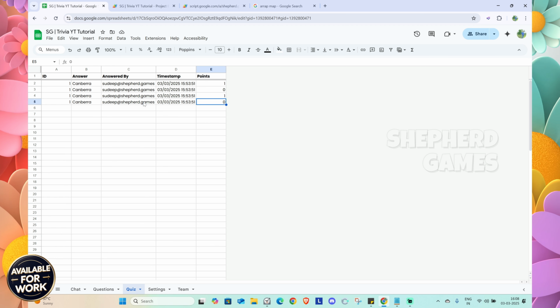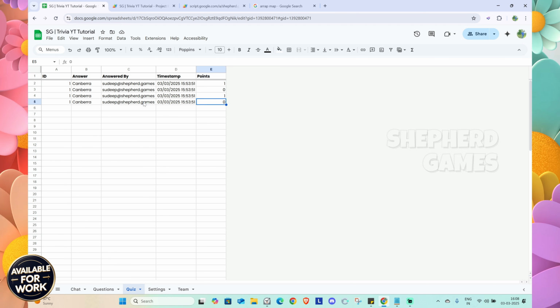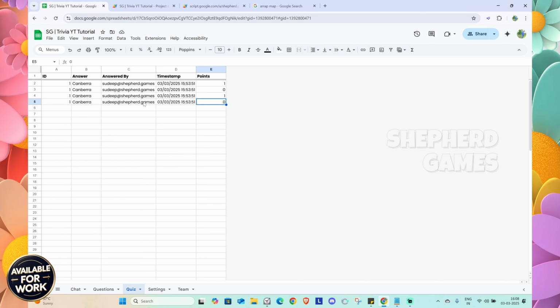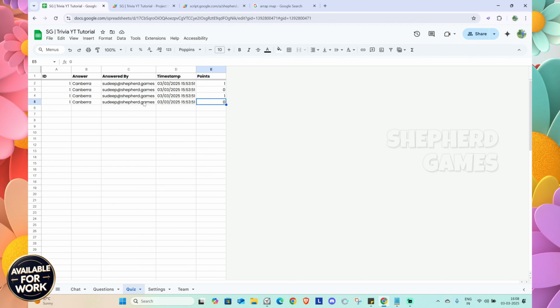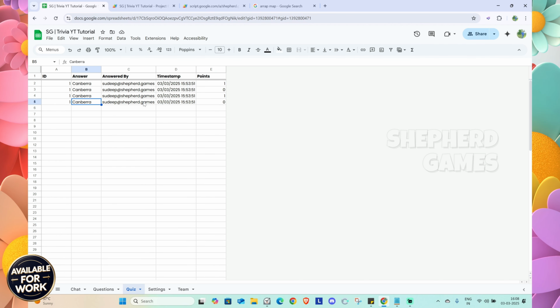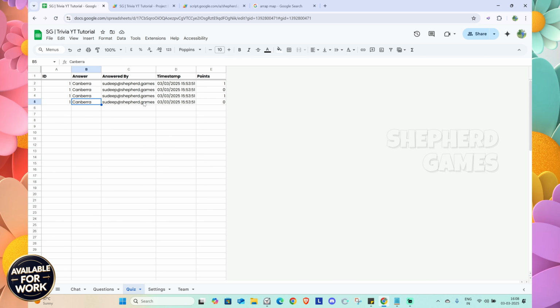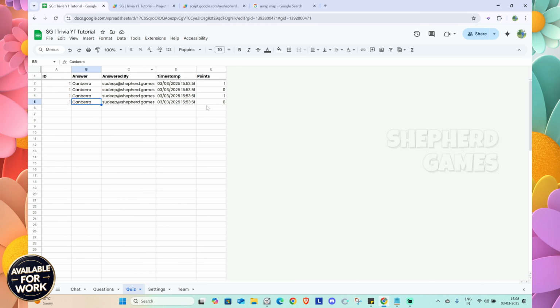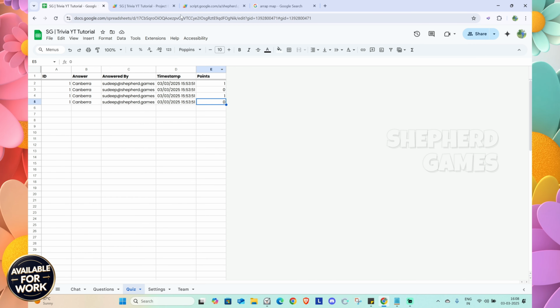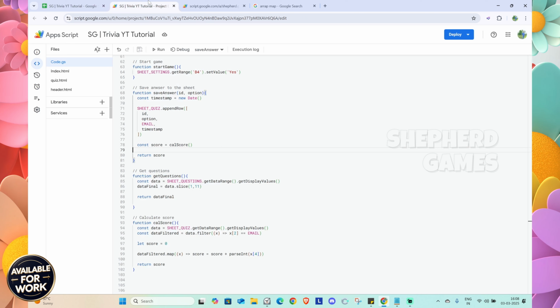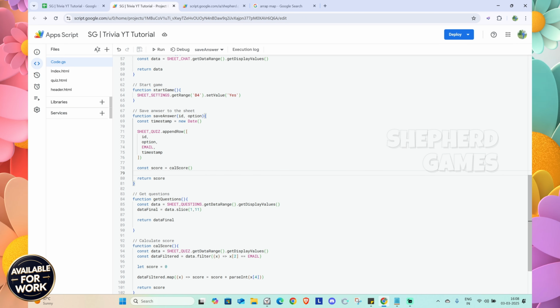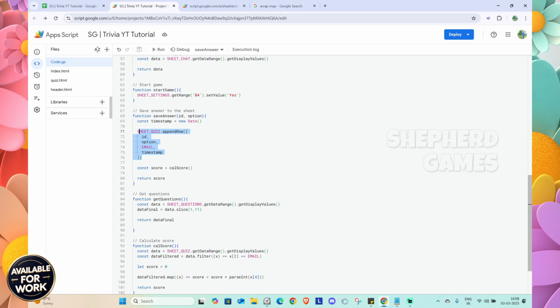So when I submit the answer, I want the system or the program to calculate the points, whether this answer is right or wrong. I want the system to calculate that and add the points here so that we can calculate the score later. As of now we are not doing that. We are simply appending the row based on the data submitted from the front end.